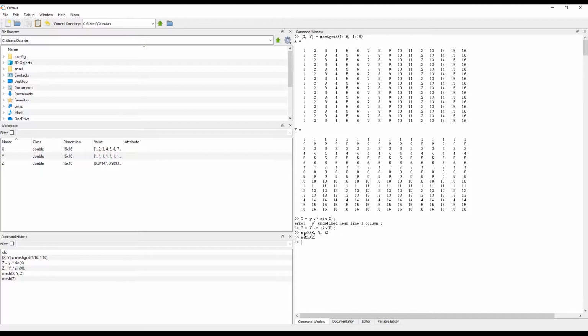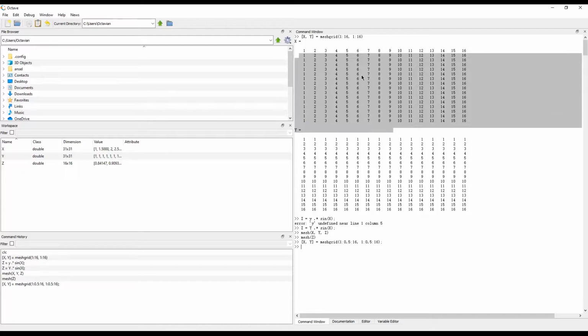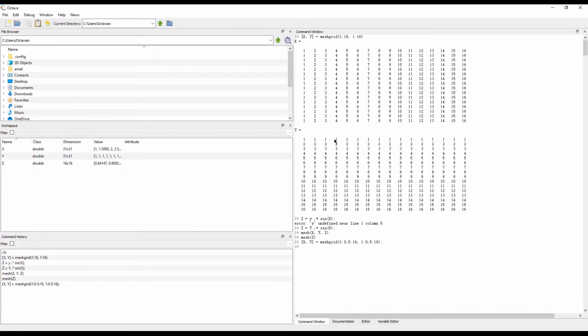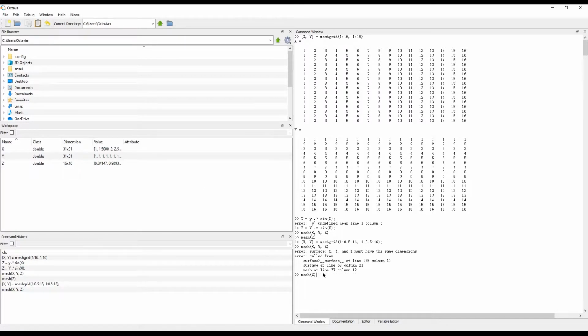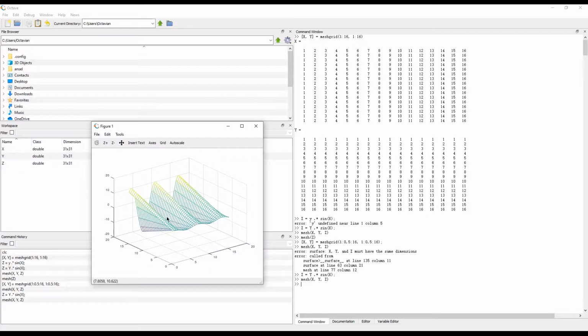Using this first one over here, mesh XYZ, I can change the resolution of this graph. Let's say I wanted twice as much detail as I did last time, I could do something like this. That will make these two big matrices twice as big. And then if I do mesh XYZ, okay, what just happened? I have to update Z. If I do that, I'll have a much more detailed graph here.